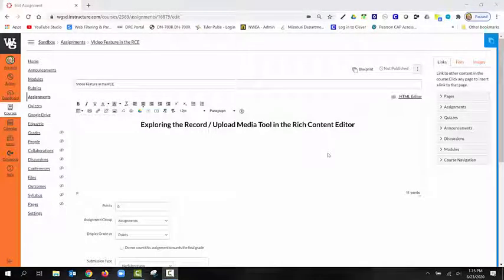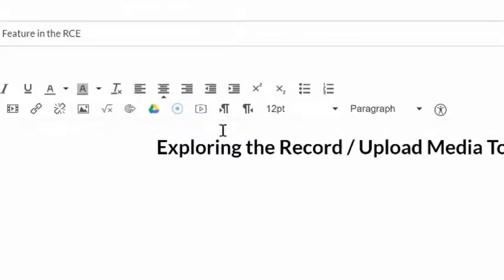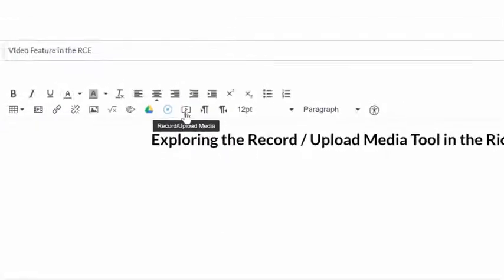Exploring the record upload media tool in the rich content editor. This is what I would call the slickest tool that they have. I'm really excited about it. It's located right here in the navigation. It's called record upload media.